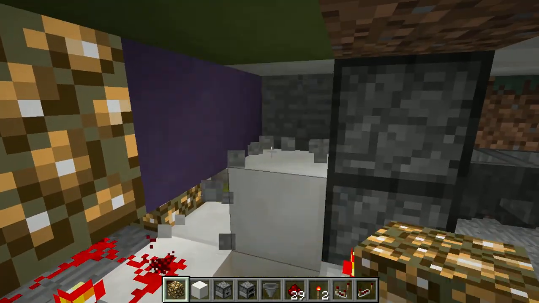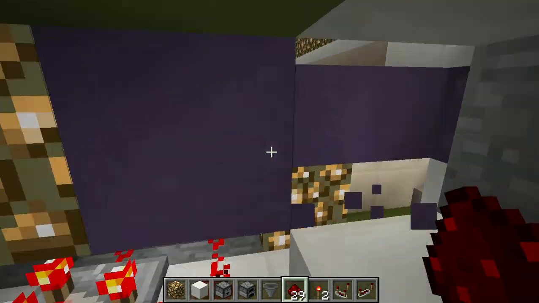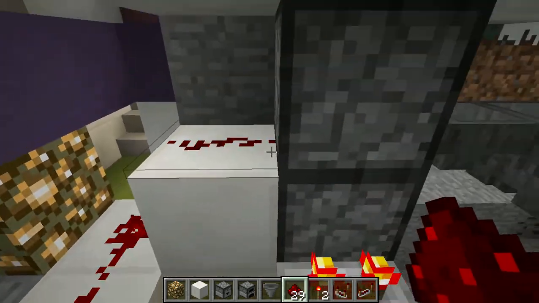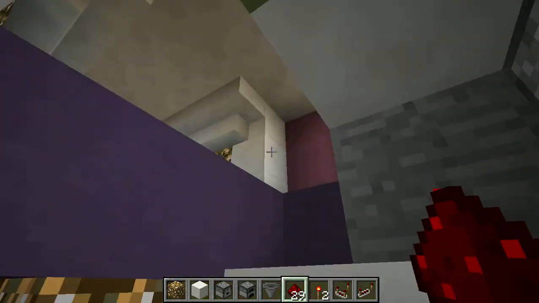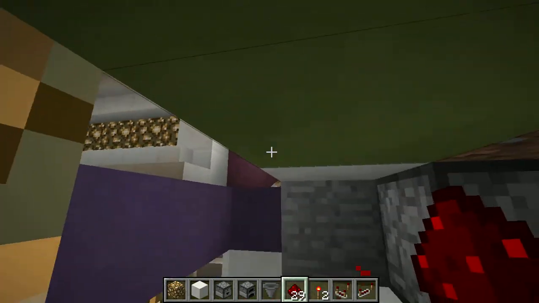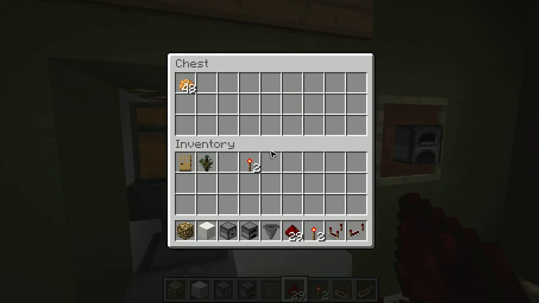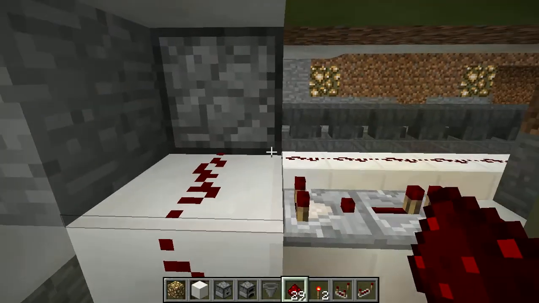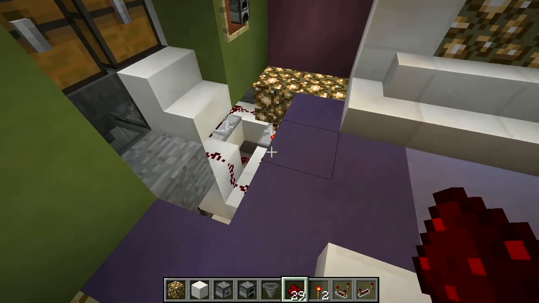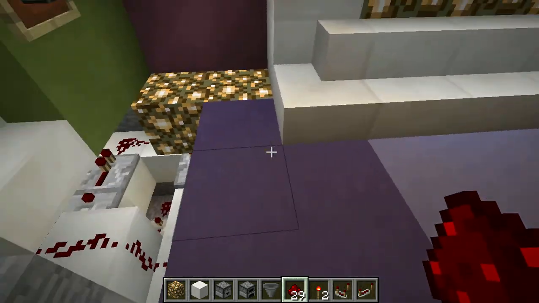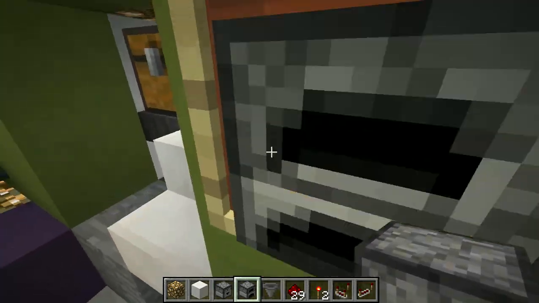Break this block. What's the block? So we can see that the baked potato is being transferred up into the output chest. So it's pretty cool, and I'm gonna think of one way to, maybe I'll change this row into maybe half slabs. Yep. So basically that's how it works.